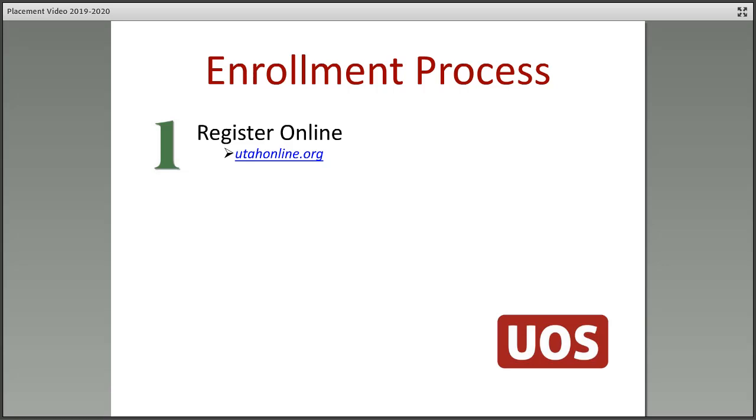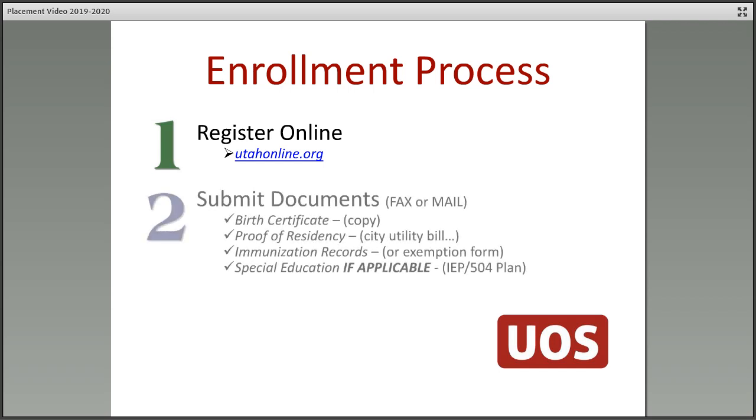First, you need to register online at utahonline.org. Next, you need to submit your documents via fax or mail. These documents include a copy of your child's birth certificate, proof of residency such as a city utility bill, a copy of your child's immunization record, or an exemption form. An exemption form can be obtained at your local health department.